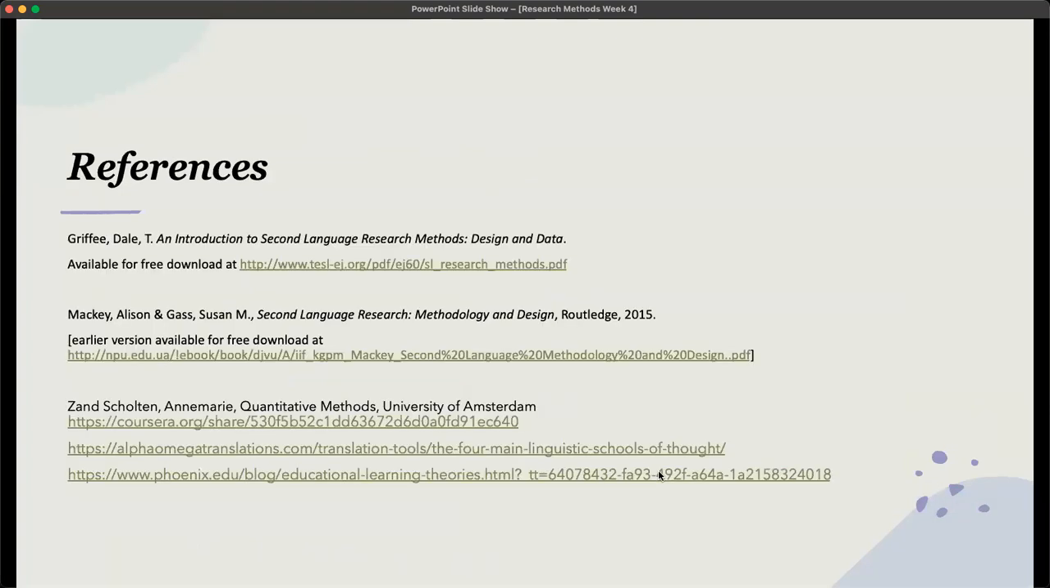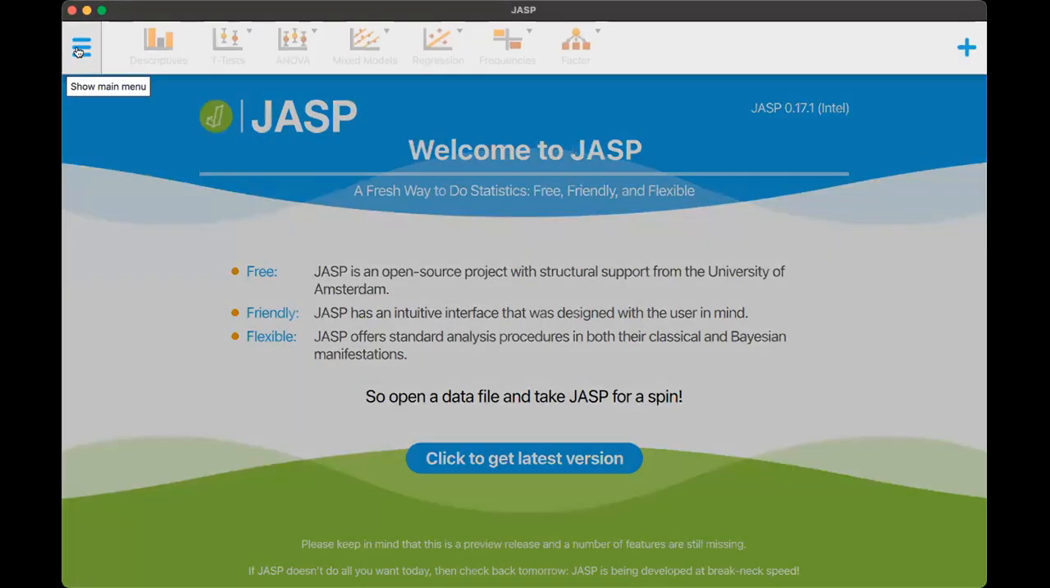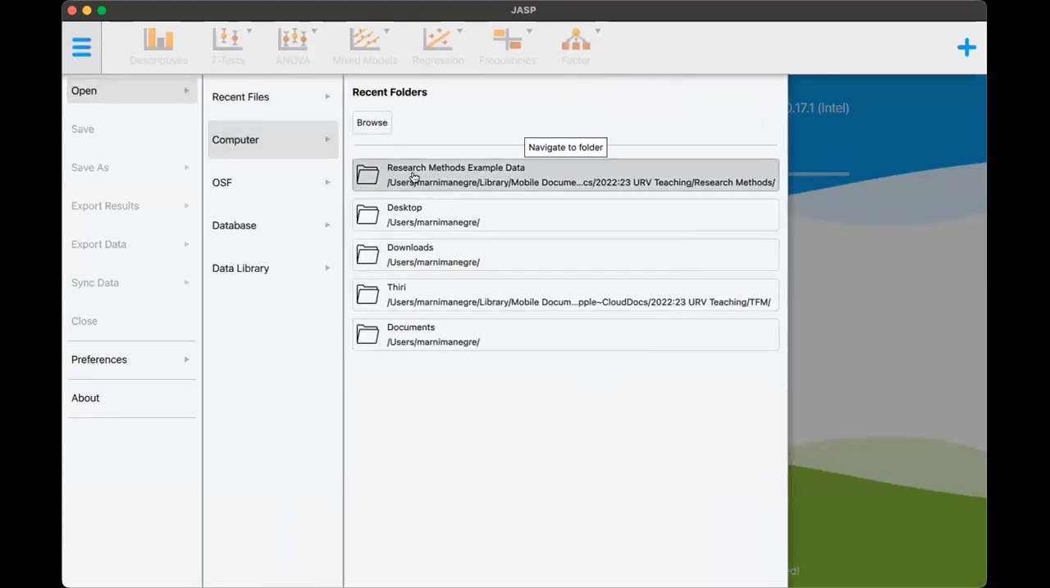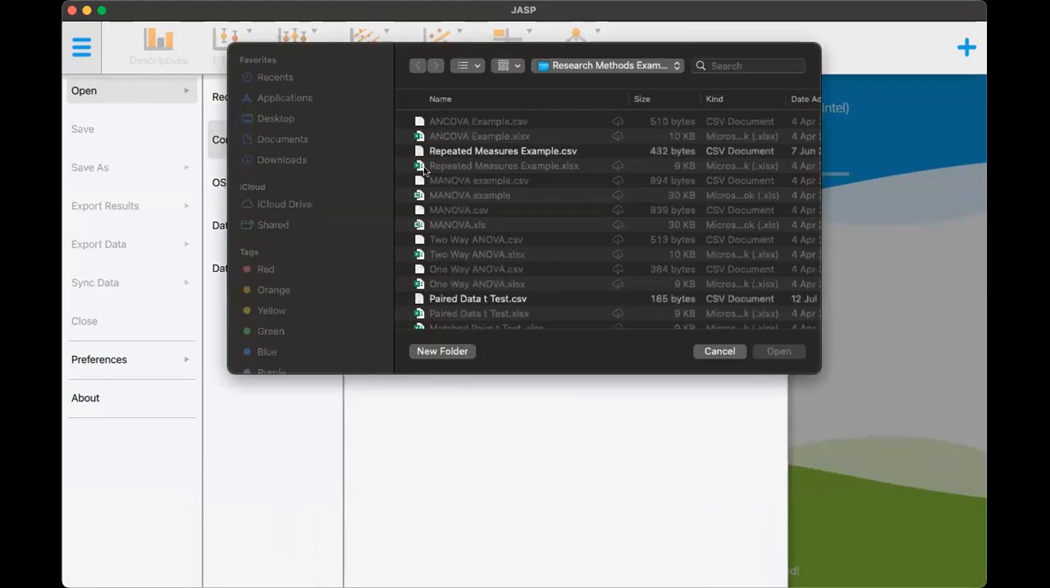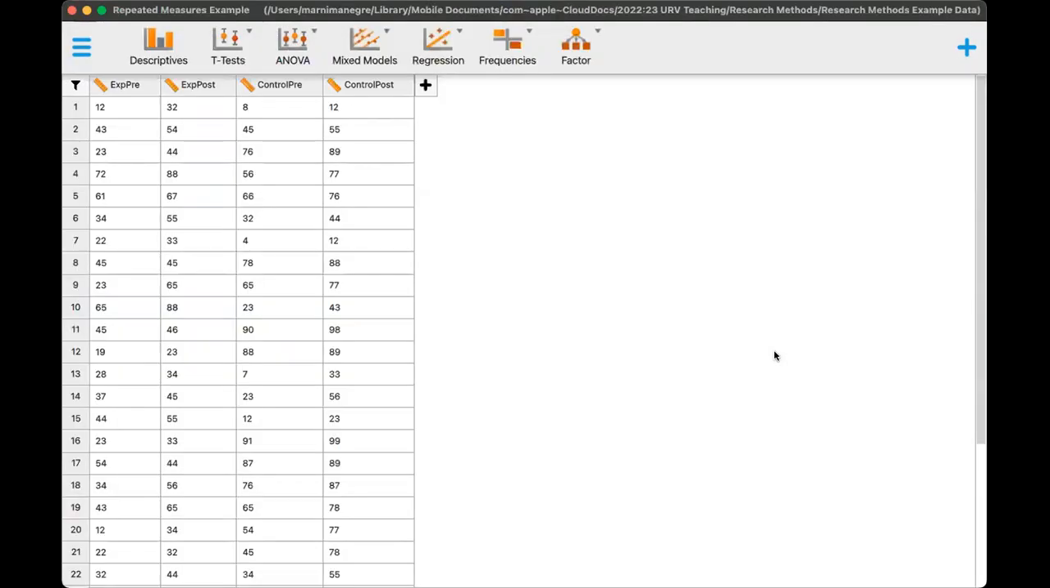So let's see how this will work. I'm going to stop sharing here. We're going to go live into JASP. Just one moment, and I'm going to share JASP here. I'm going to pull up a different data set. So I'm going to go to my computer and to my research methods example data, and I'm going to use this repeated measures example file here, which is the CSV file, and we're going to open that.